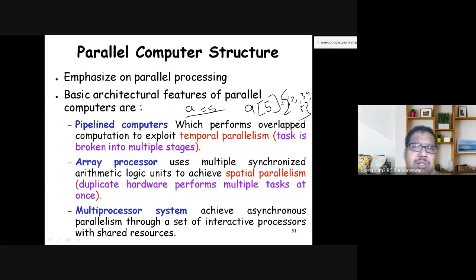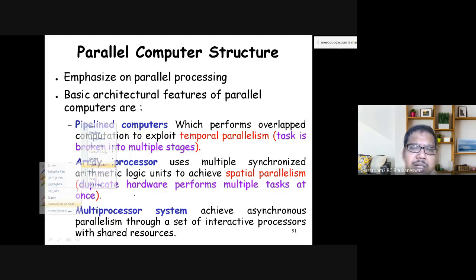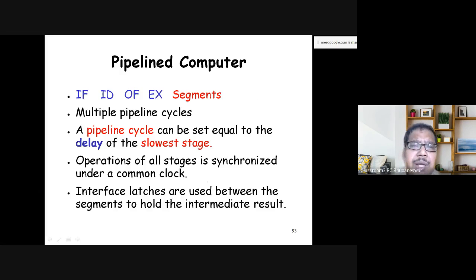So in parallel computer structure, if you go for parallel computing, these three basic structures we have to discuss. We can remember these particular things, how they exploit parallelism in terms of pipeline computers, array processors, and multiprocessors. Let us have a look at each one. Now, if you go for a pipeline computer, normally we believe that instruction fetch we have to go for, where we can fetch the instruction from the instruction memory.